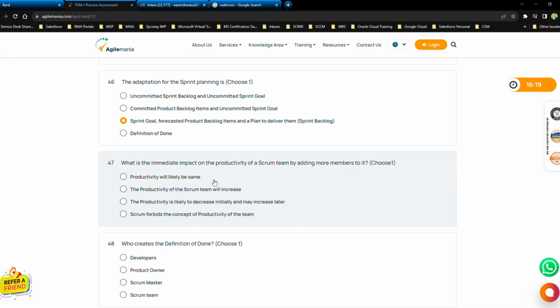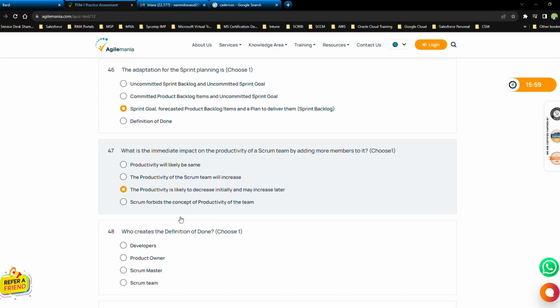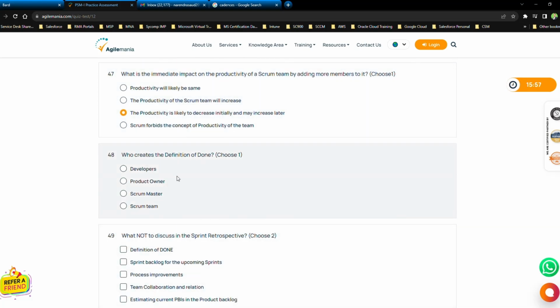What is the immediate impact on the productivity of a Scrum team by adding more members to it? Choose one. Productivity will likely be the same. The productivity of the Scrum team will increase. The productivity is likely to decrease initially and may increase later. Scrum forbids the concept of productivity of the team. I think third one.